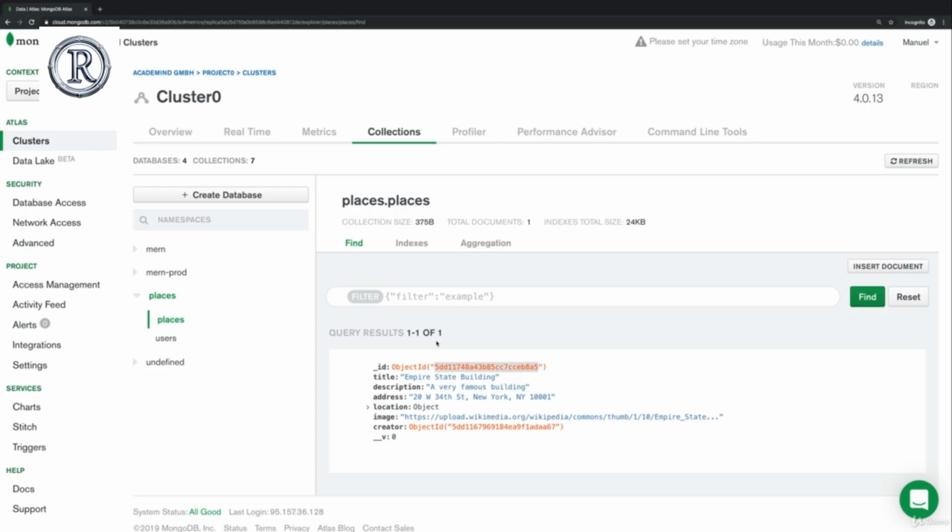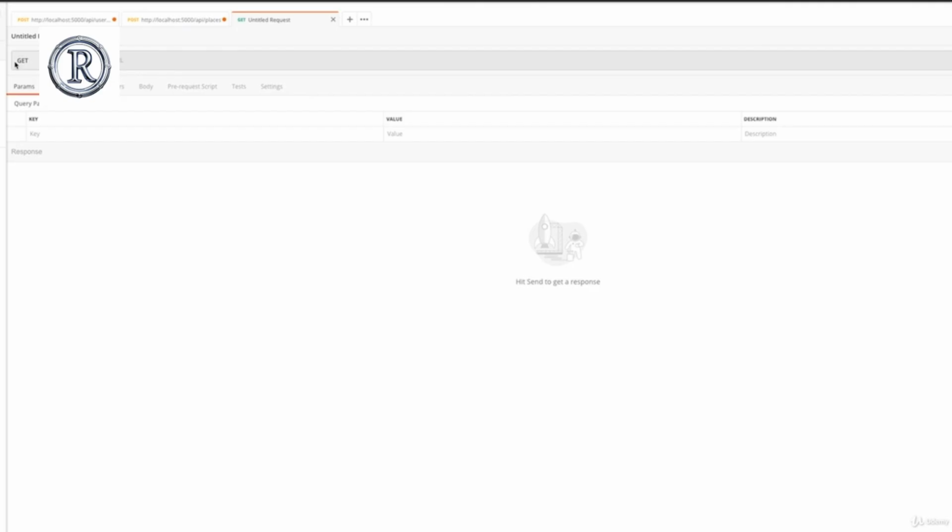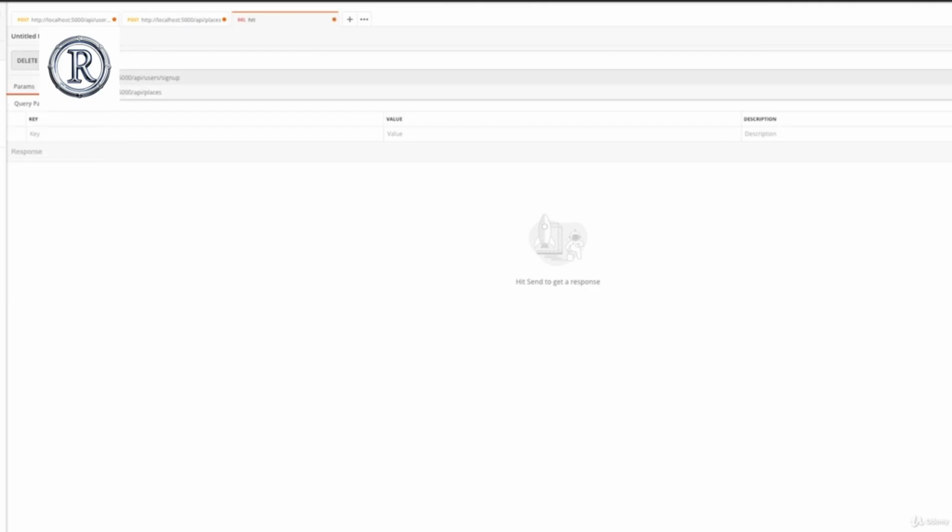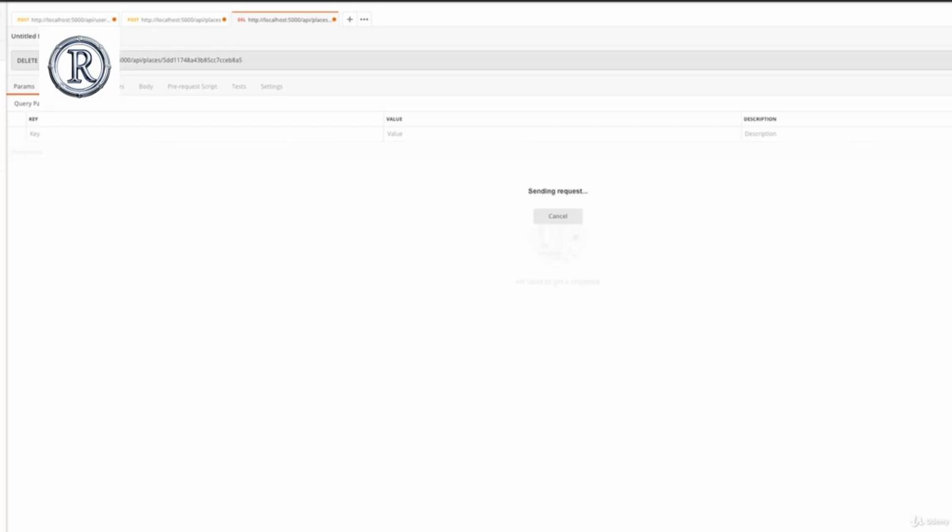Now let's go to Postman, create a new request. This time, this is a delete request. This goes to /places here. And now our ID that we just copied. If we hit send now, we can hopefully delete the place, and we should also see that the place is no longer part of the array in our user. So let's hit send. And this looks good. We get the message deleted place here.